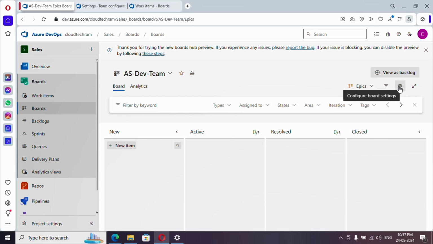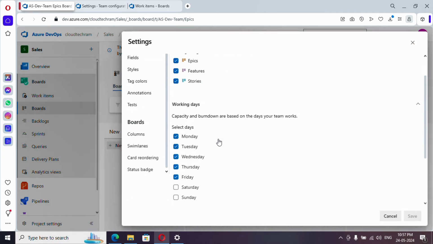Now just click on configure board settings. Here you could find an option to provide the working days. So how your team is working, whether they are working on Sundays and taking off on Wednesday, or they are working from Monday to Friday, you can define it over here. This will be used for capacity planning, which we'll see later.